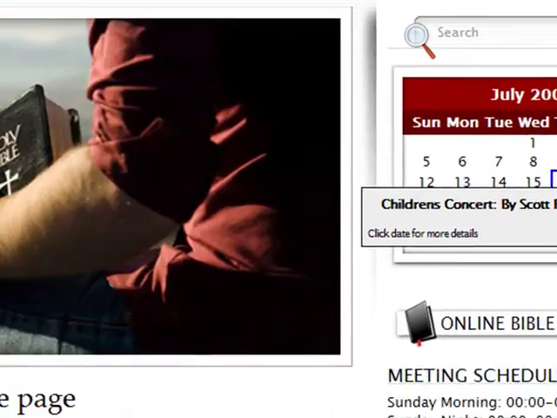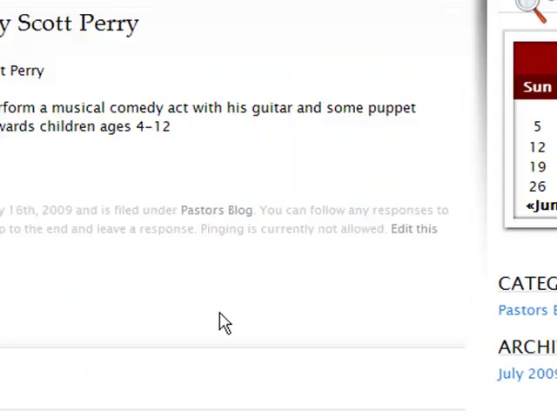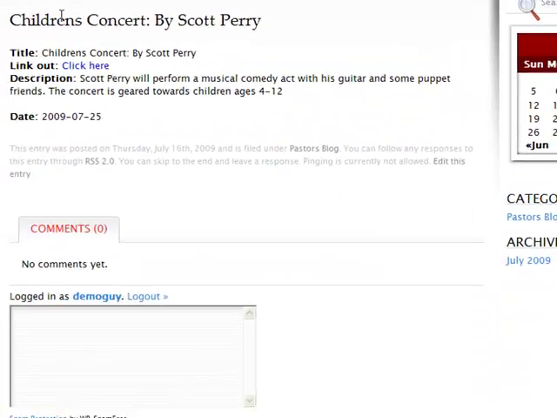If I click on that for more information, it brings me up a description. So it's got the title right there. Here's the description. Here's the link out to Scott Perry's website. And here is a link to the blog. So if I click on this one, I'll go to Scott's website. If I click on this one, I go to my brand new blog post, and there it is.